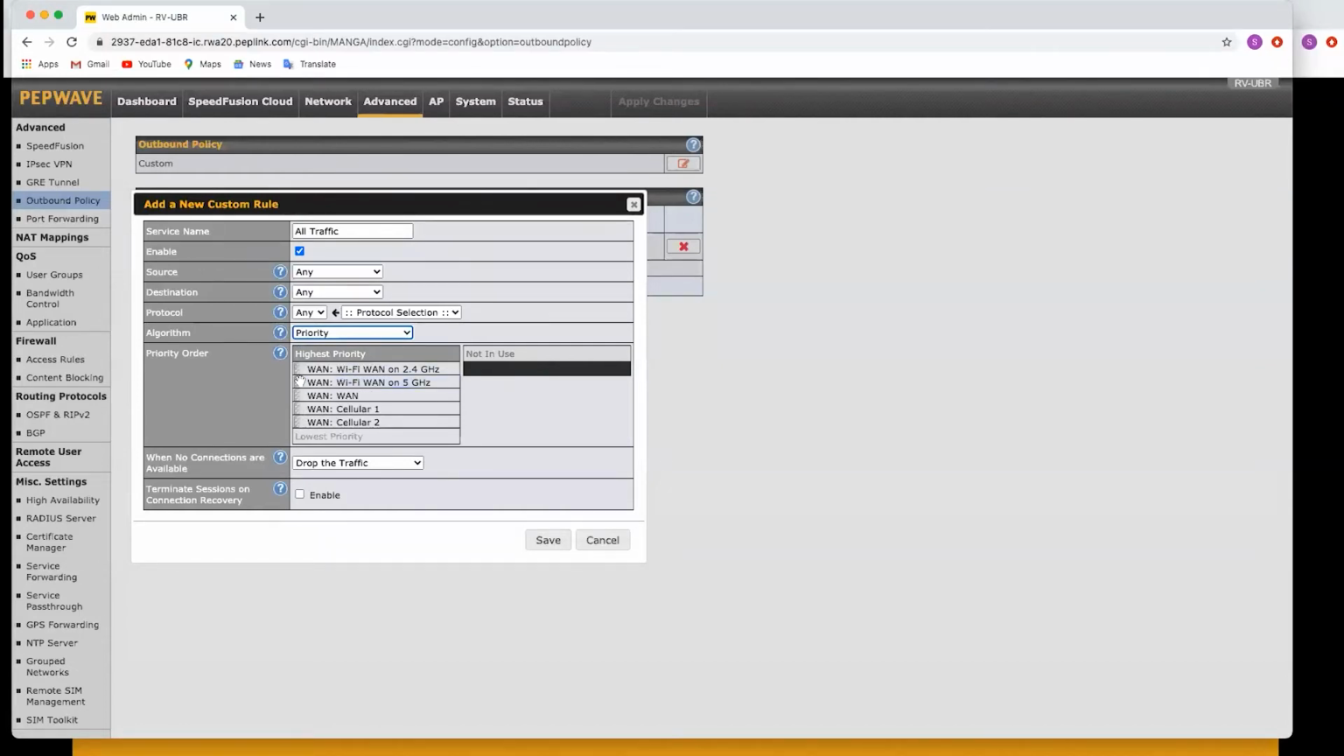So we can put the 2 Wi-Fi WANs there. And depending on what the Wi-Fi WAN is, you can put that in there as well, and also have the cellular WANs there. So what this means is that the first network connection to be used is going to be the 2.4 gigahertz Wi-Fi WAN. Then if that fails, it'll automatically switch to 5 gigahertz. If that fails, it'll switch to the WAN and down to the cellular as well. So we can save that rule now.